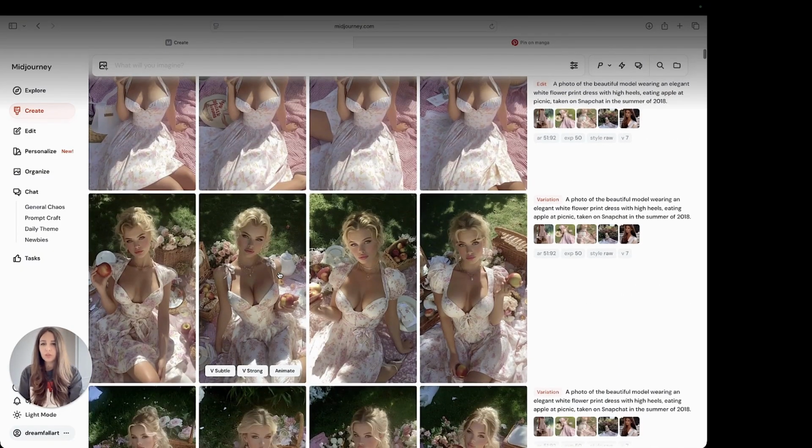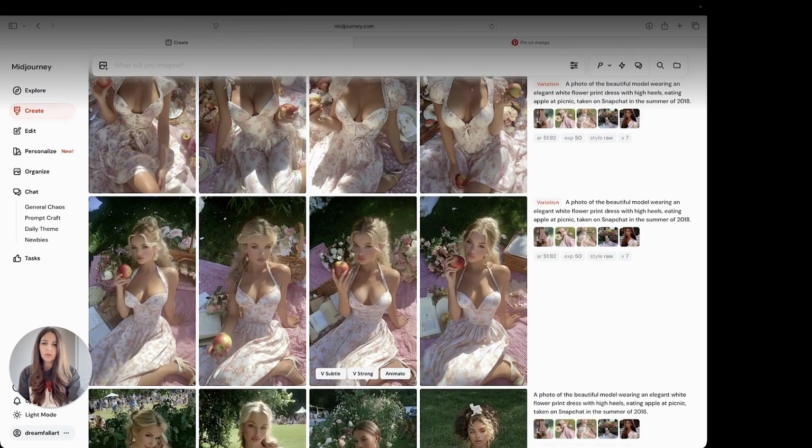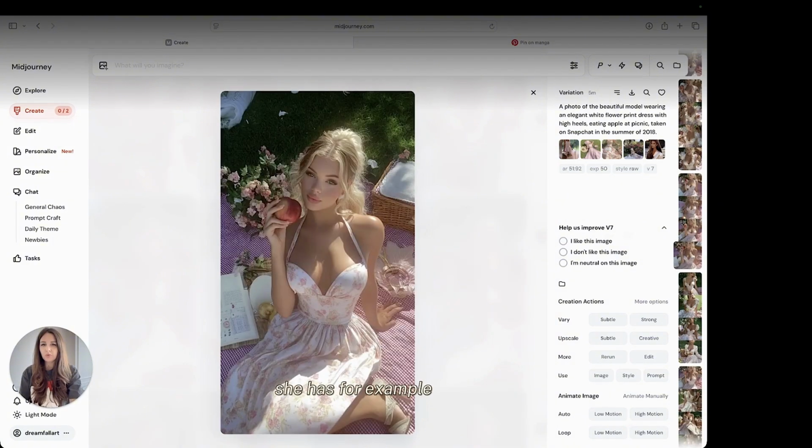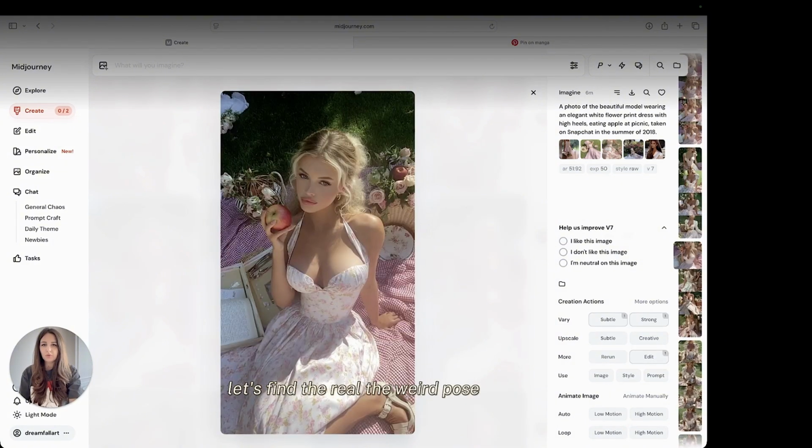What I actually do as well is try not to pick only the pictures that I like visually, but always think about what pose these people have. Because, for example, let's find a weird pose. Let's say even the one that we picked. It's not that weird if you look at it from the first side, but if you look at it closer, you understand how exactly she will move.